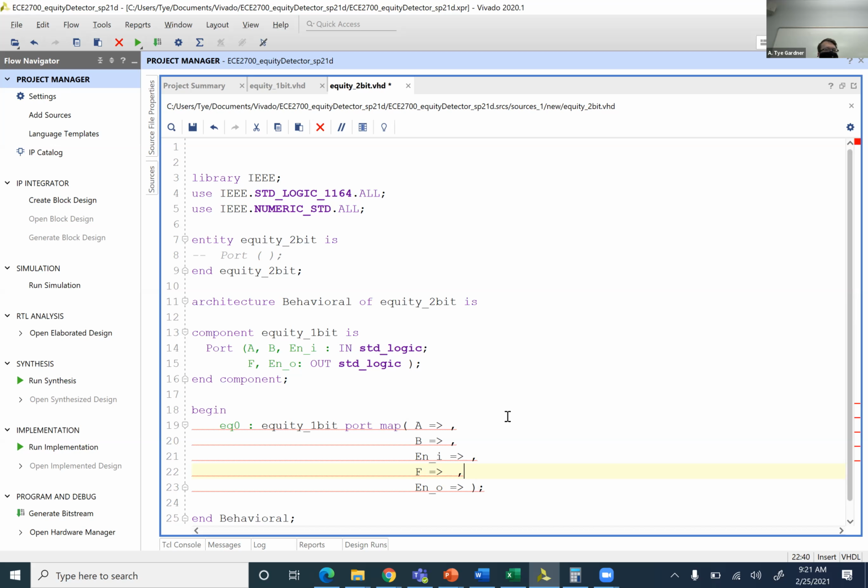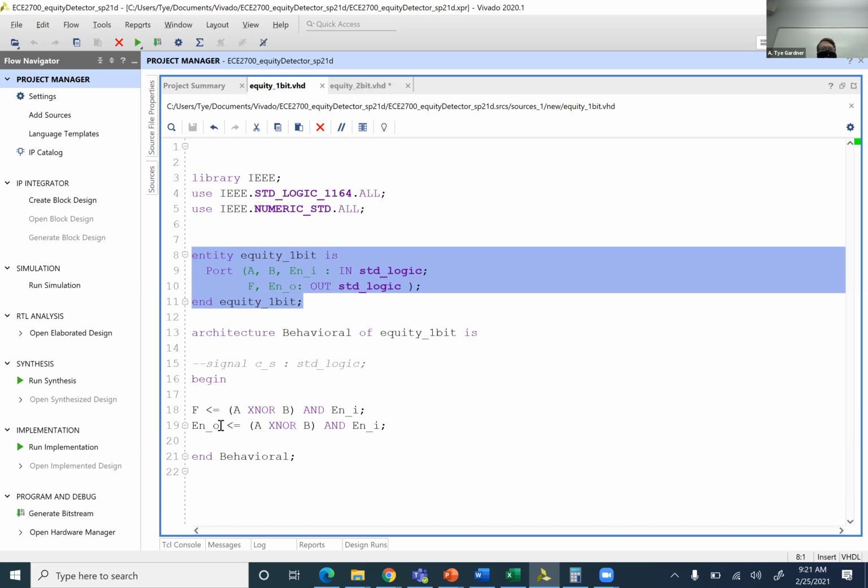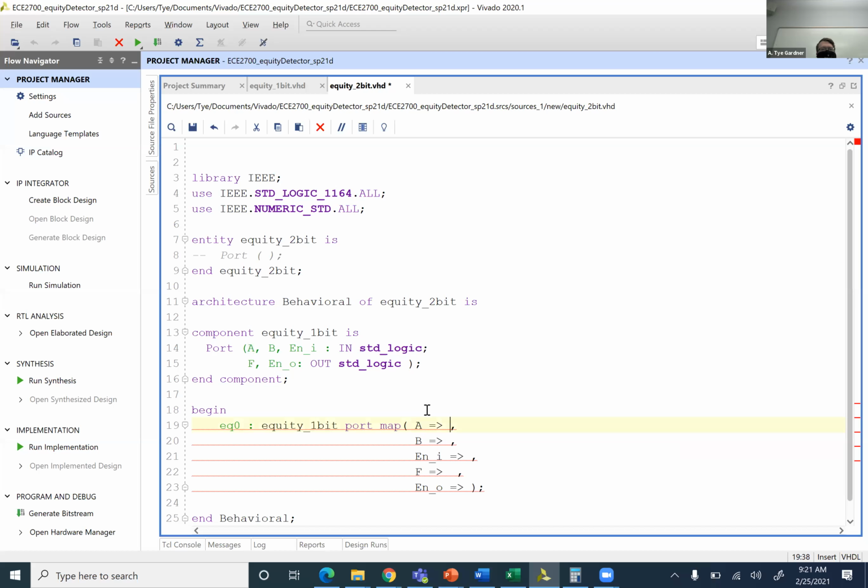Now, it is always true that the port is on the left and the signal is on the right. This is flipped from the assignment statements, right? So for F, I have this kind of arrow saying I'm putting this equation into F. Well, here it's kind of going the other way and saying I'm plugging this port into this signal, which is kind of confusing sometimes. But that's why I recommend starting with the ports, because if you just remember, okay, all of my ports are on the left. Now I can go and attach signals on the right.